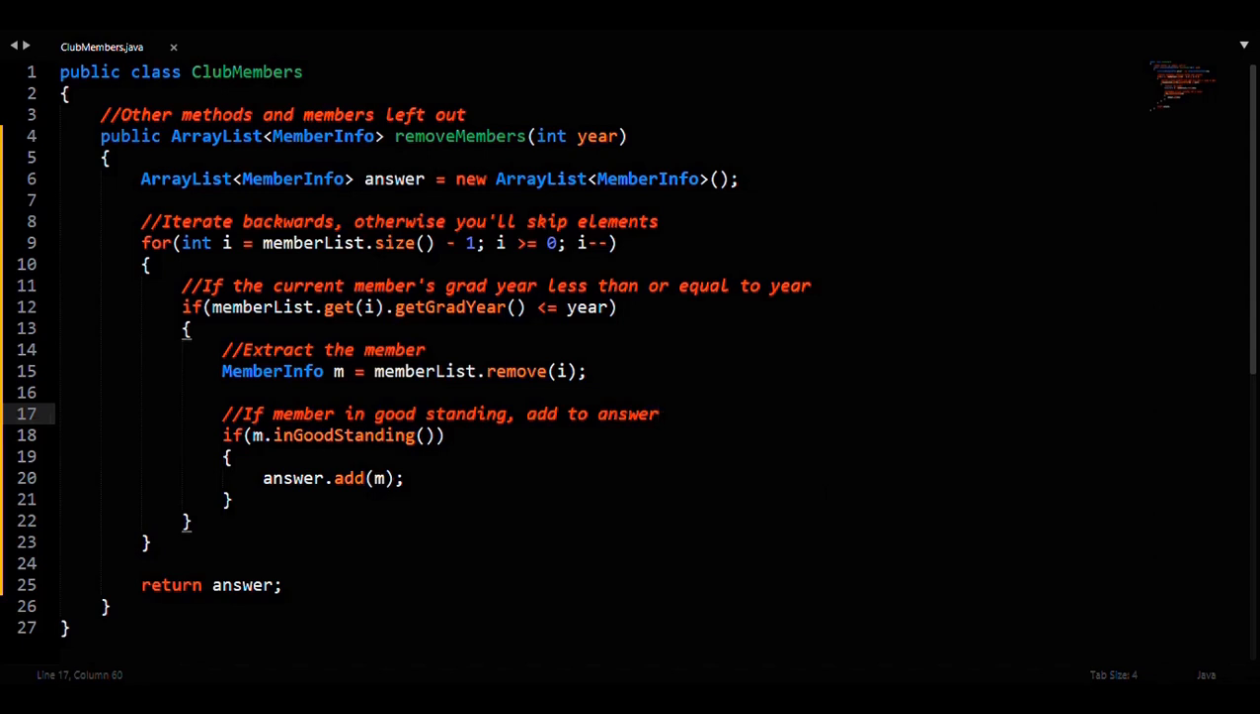If the current member's grad year is less than or equal to year, extract the member. And then if that member is in good standing, add it to answer. Otherwise, all you're doing is extracting and removing it from the member list. Finally, at the end, return your answer variable.